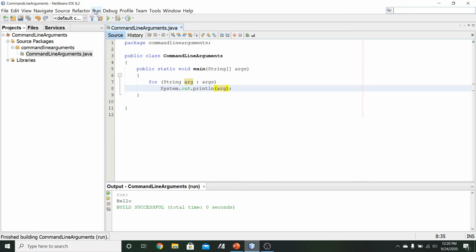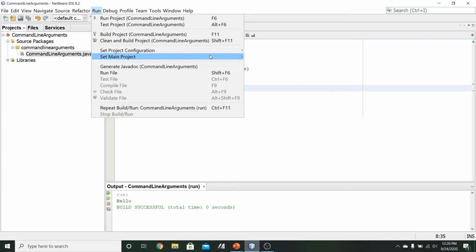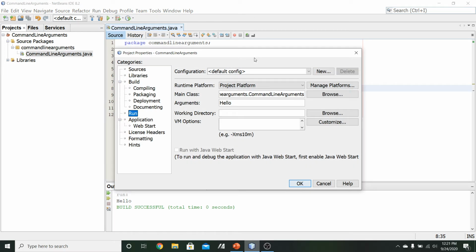And then additionally, if we want to add more to it, we can come back over to Run, go to Set Project Configuration and Customize. One of the things to keep in mind about this set of arguments is that each one of the individual arguments, so each individual arg, as we described it in our for each loop, is going to be separated with a space. So if I did something like hello, and then a comma, and then a space, and then the word world, and an exclamation point, it's going to treat hello and the comma as one of those arguments, and then it's going to treat world and the exclamation point as another argument.